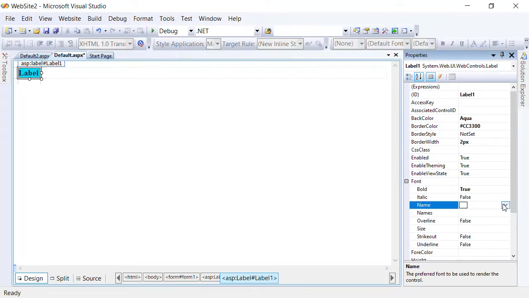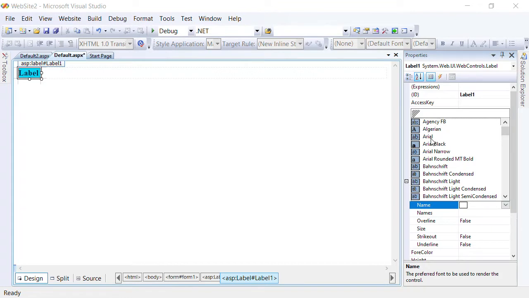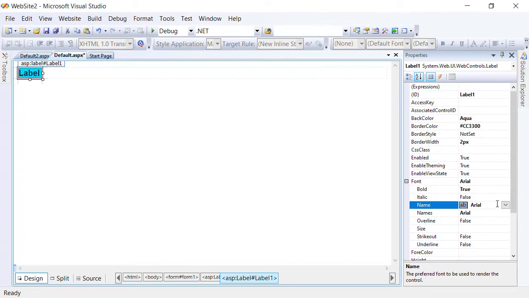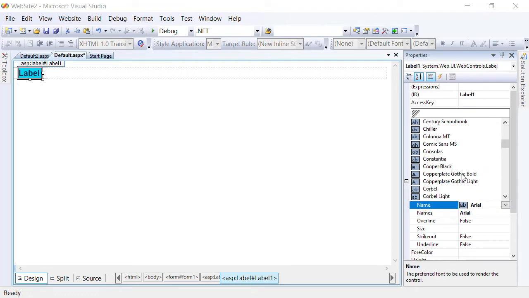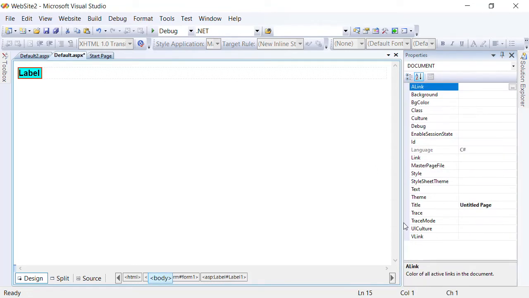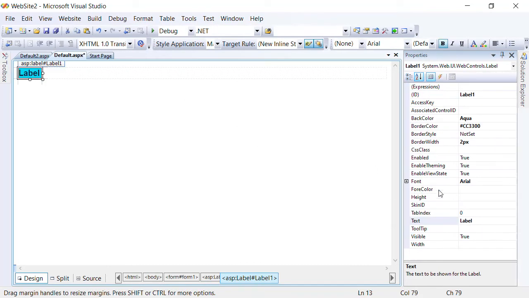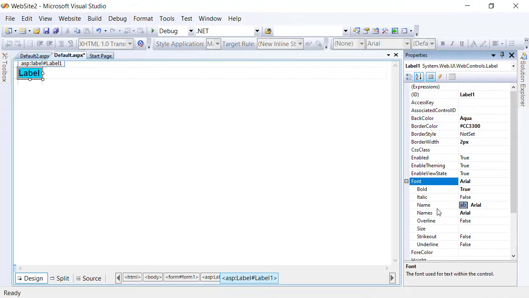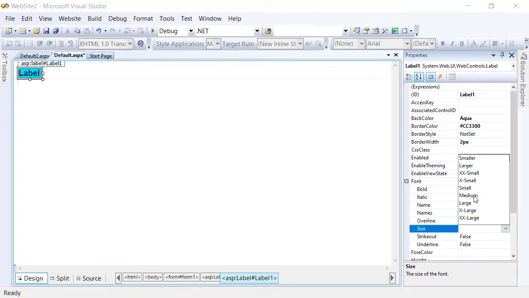Next one is name. We can set font type. You can set font type like Arial or any else as per our requirement. Next one is size. We can set the size of font, like I am setting here large or double X large or double X small, medium.